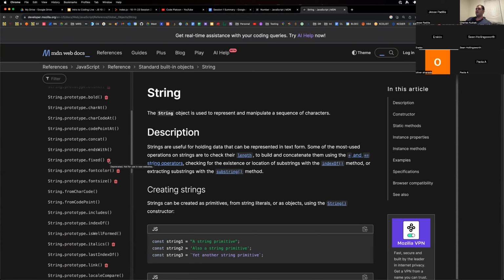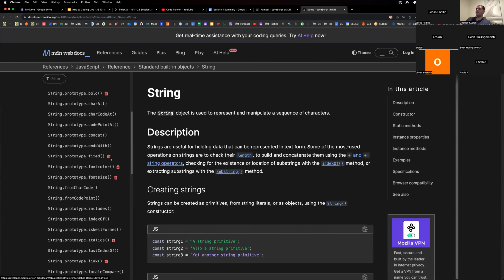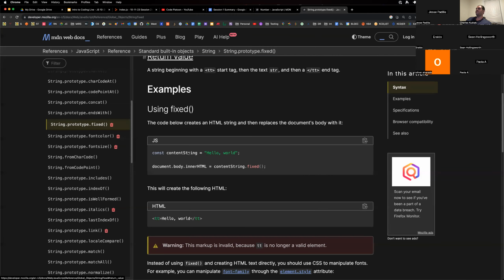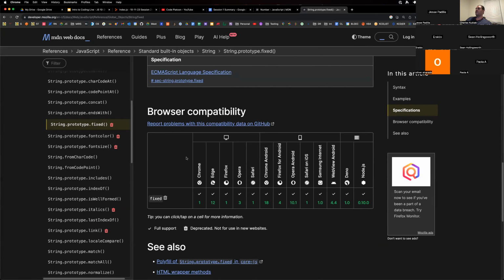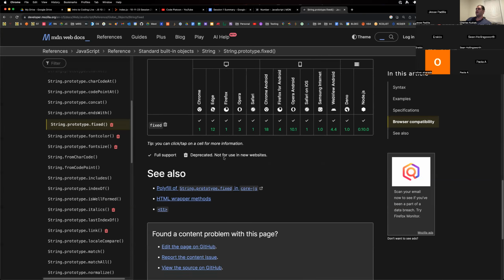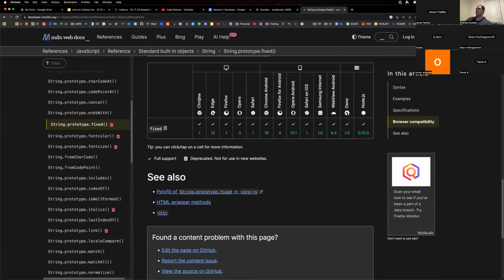If you see this over here, deprecated, with the little red trash can, that means it's not being actively used anymore. This feature is no longer recommended, though some browsers may still support it. And then if you scroll down through here, it'll tell you about browser compatibility. For the most part, we're using Chrome, Edge, Firefox, Safari, and there's going to be other ones out here, right?